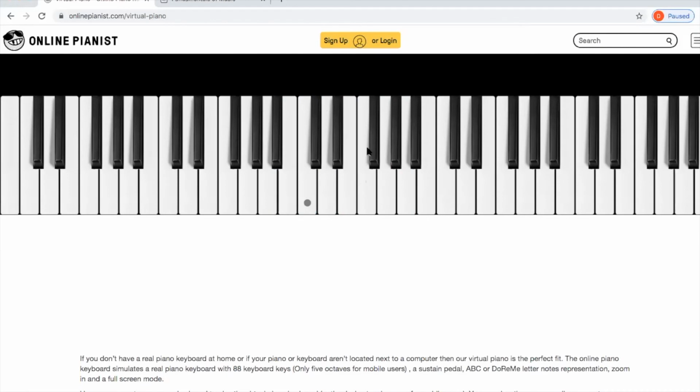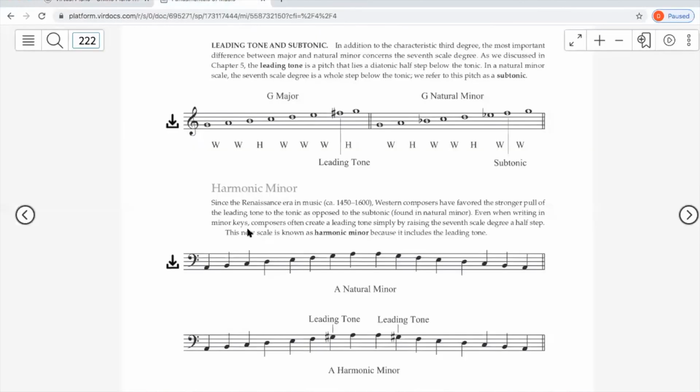It's kind of a vaguely Middle Eastern sound, which is not really true, but that might be how people perceive it. It's how some people do anyway. So there was A natural minor. And here's a harmonic minor with, because it has a raised 7th, there's the leading tone there.